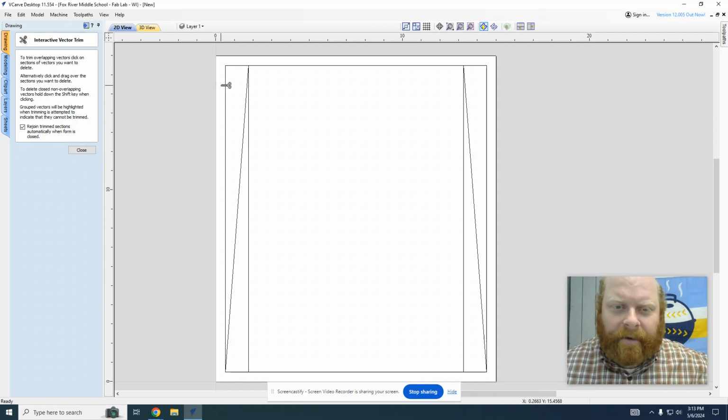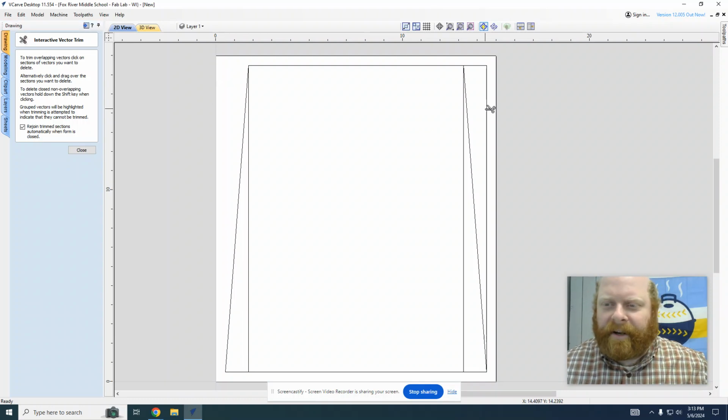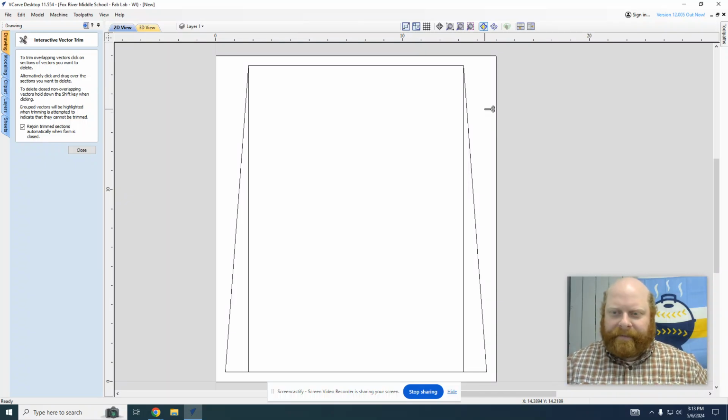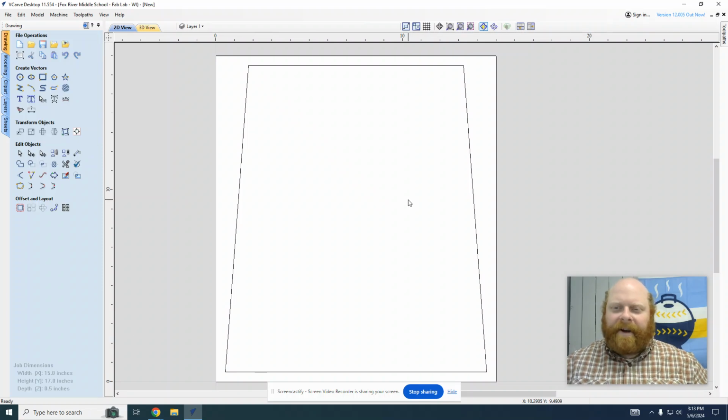So we don't want the outside part of the rectangle, so let's cut those off. You can see how the scissors turns open when you can cut. And to make this trapezoid, we're going to cut the inside parts. All right, and hit close. So there's our trapezoid. Now, to check to make sure everything works, let's go ahead and click on that line.